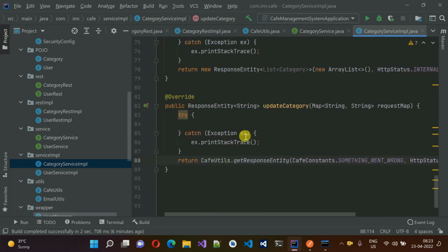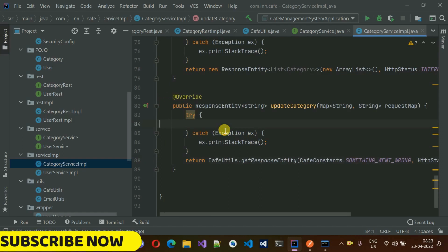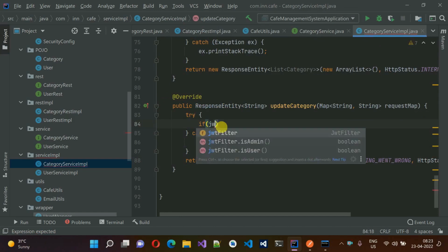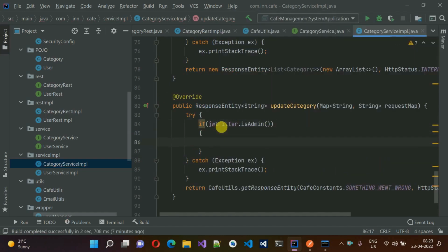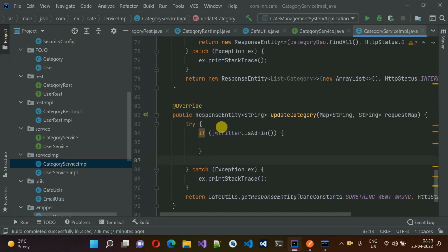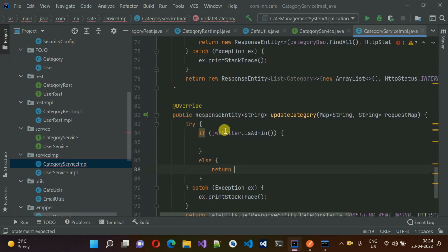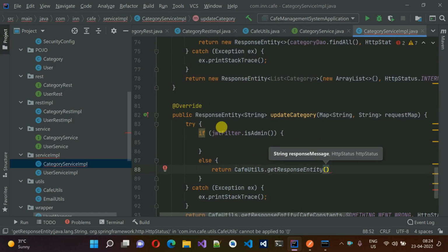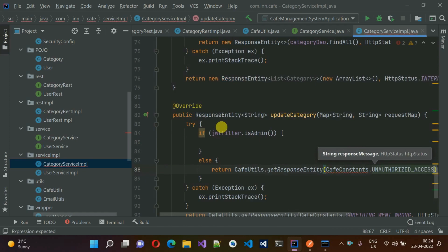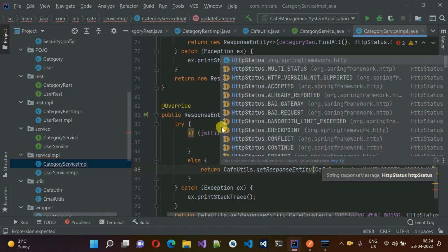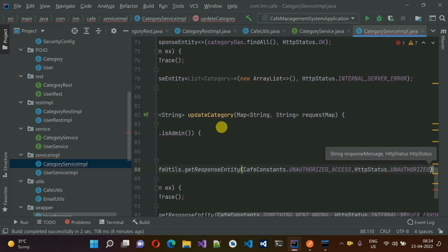So first thing, what we have to do is we have to check that only the admin can update it. So if jwtFilter.isAdmin, if this is not the case, then what we want to do is return CafeUtils.getResponseEntity. Inside this one, we have to return this CafeConstants.UNAUTHORIZED_ACCESS, and the status code will be HttpStatus.UNAUTHORIZED, like this one.